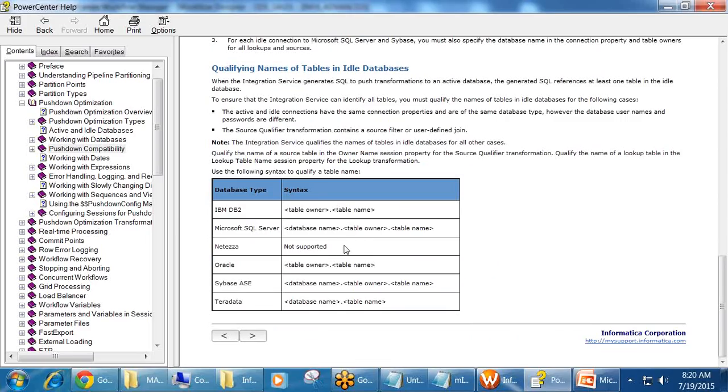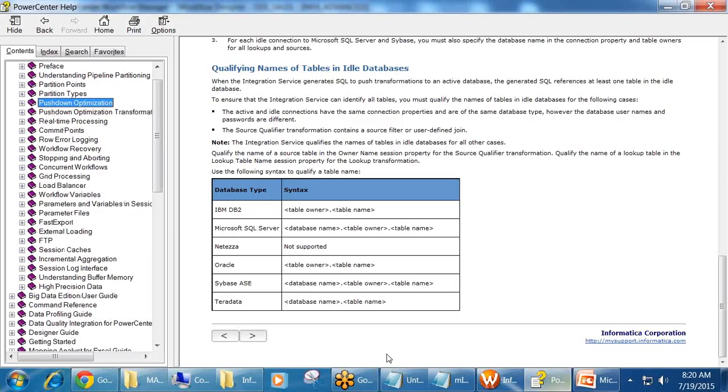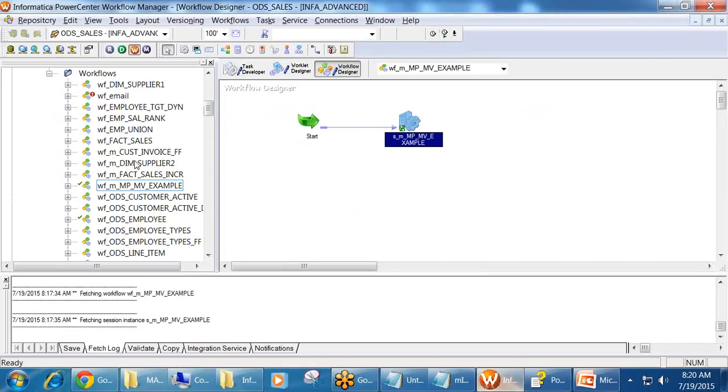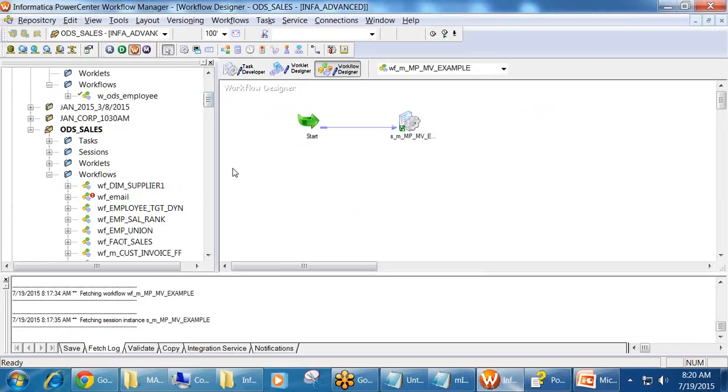So basically we don't prefer using pushdown optimization much in real time, unless your database engines are very powerful, like Oracle Exadata and Teradata systems. So it's better to always perform within the Informatica server itself rather than pushing the logic to the database level.